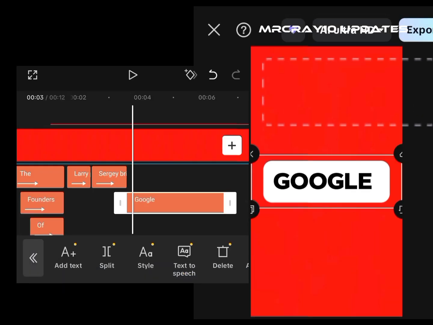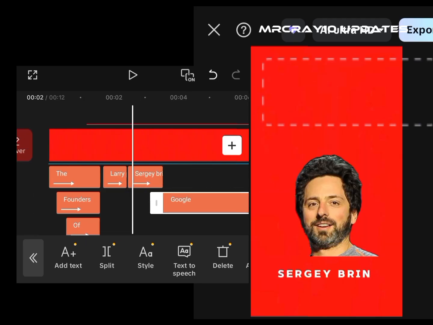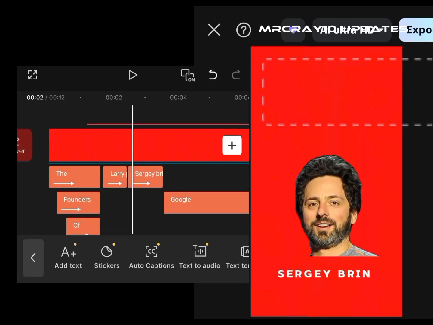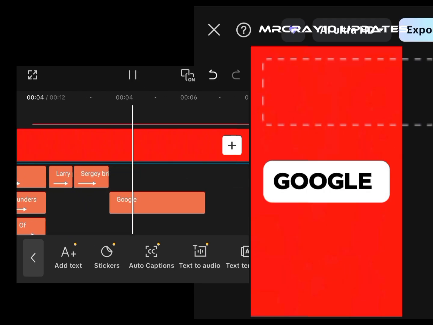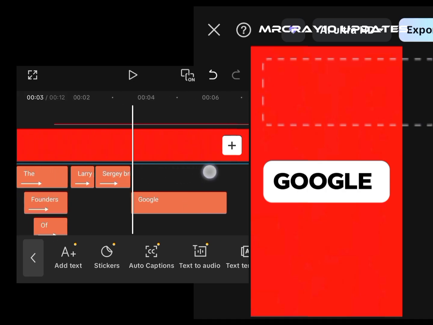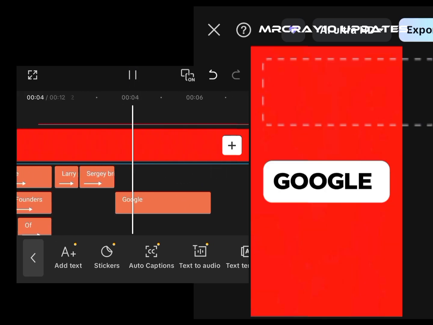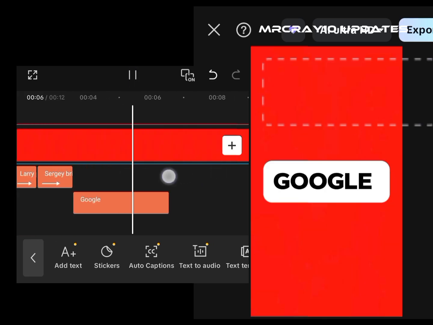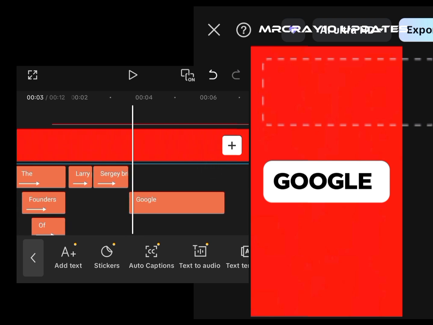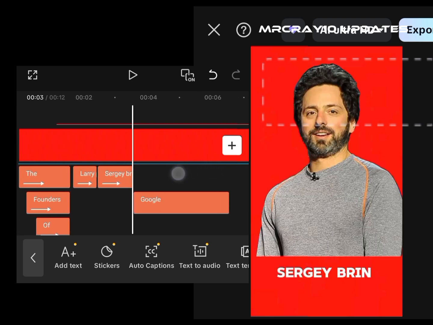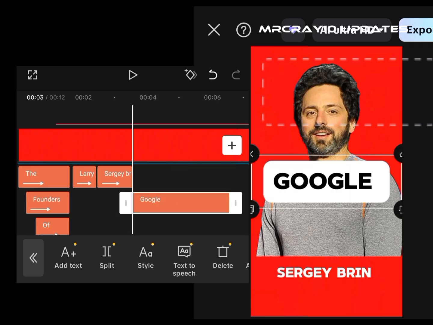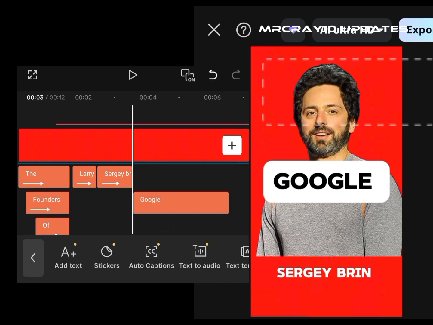Once you click on OK, you listen to the audio. Sergey Brin. They co-founded Google in 1990. So at this point, before the audio gets to where it says they co-founded Google, I'll tap on this Google. From here, I will drag it away from this particular Sergey Brin.